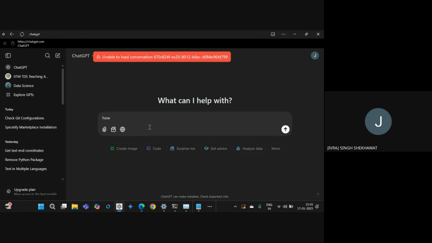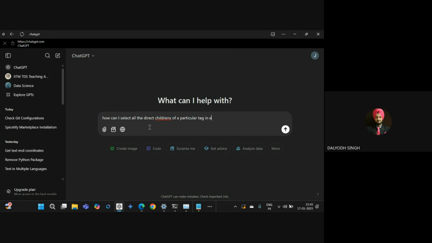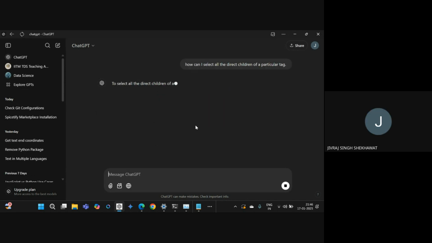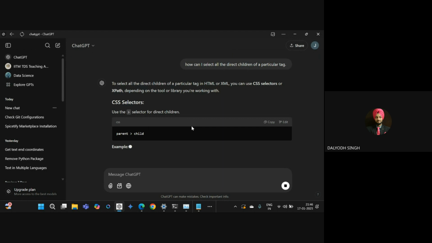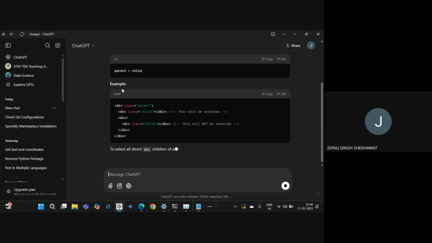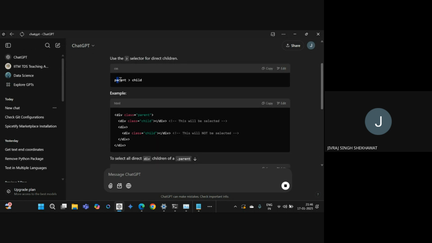So if I ask it, how can I select all the direct children of a particular tag, it says you can use this selector, and then you put the parent selector and then the child selector over there.